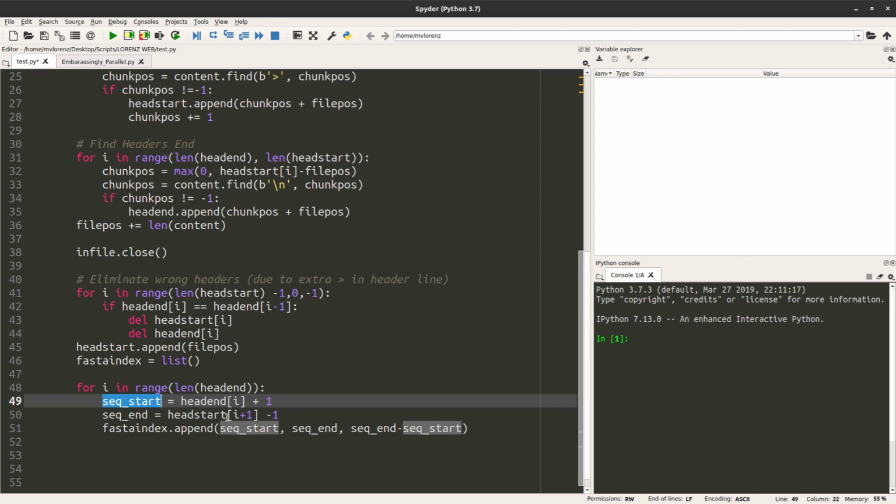And the same goes for where the sequence starts. If we subtract the value of 1, we are now back to where a sequence ends. So now go ahead and append these values to a list called fasta index. You will append the position of the sequence start, and you will append the position of the sequence end. And then lastly, by subtracting the sequence start from the sequence end, you will in effect get how large this sequence is. And that will be useful in just a moment.